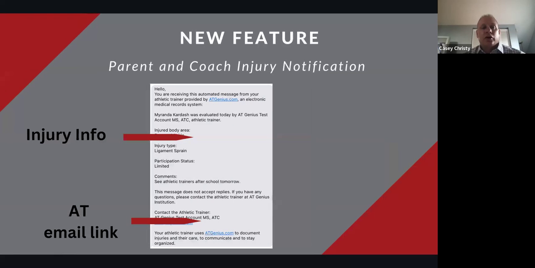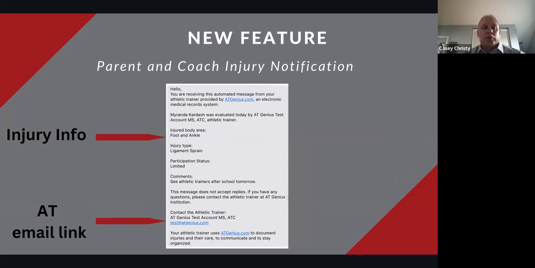And a text message also comes as well, if you would like, with the basic injury information, and again, an email link to respond back to you if the parent so desires.